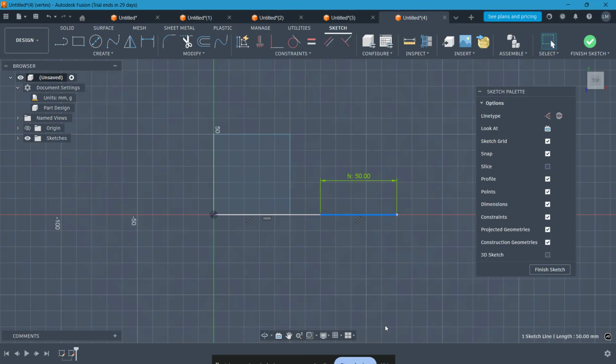Stay tuned for our next tutorial where we will cover advanced expressions and equations to take your Fusion models even further.